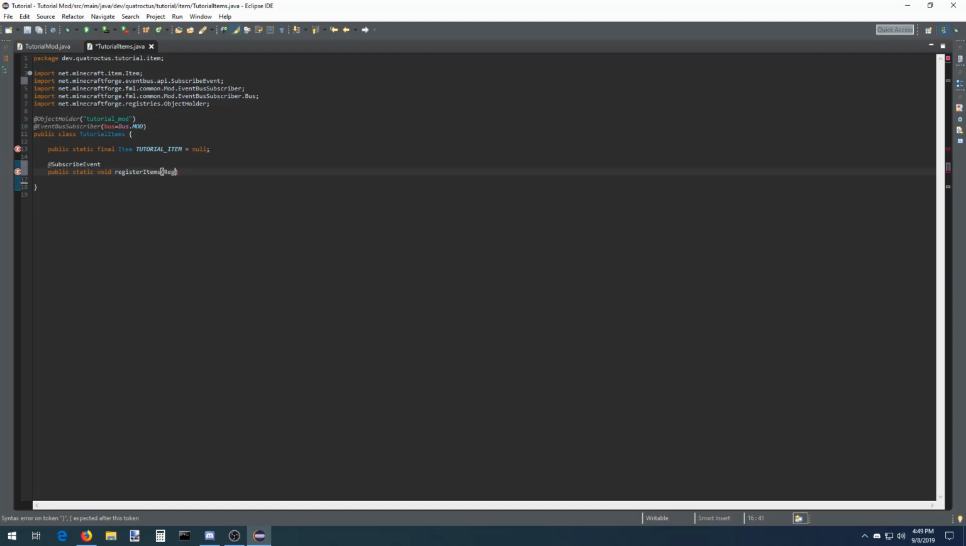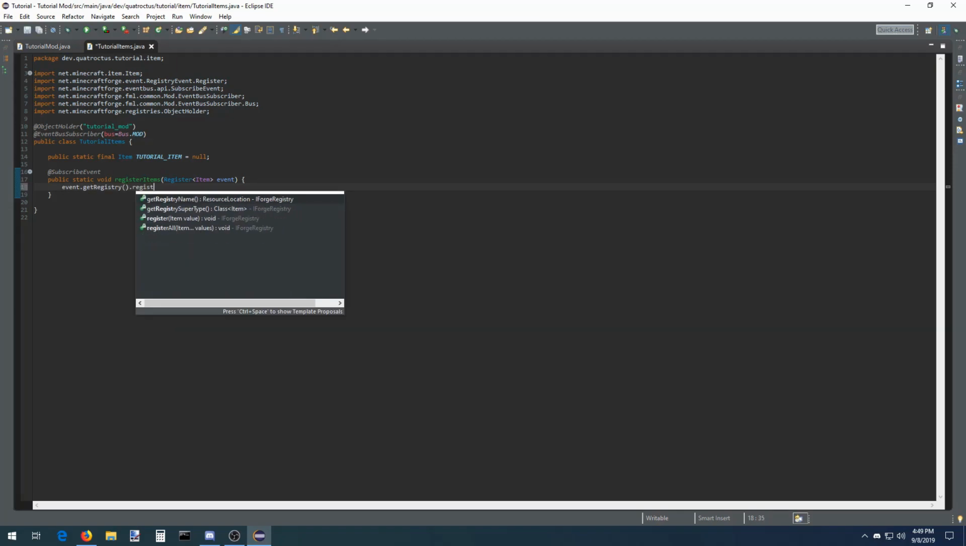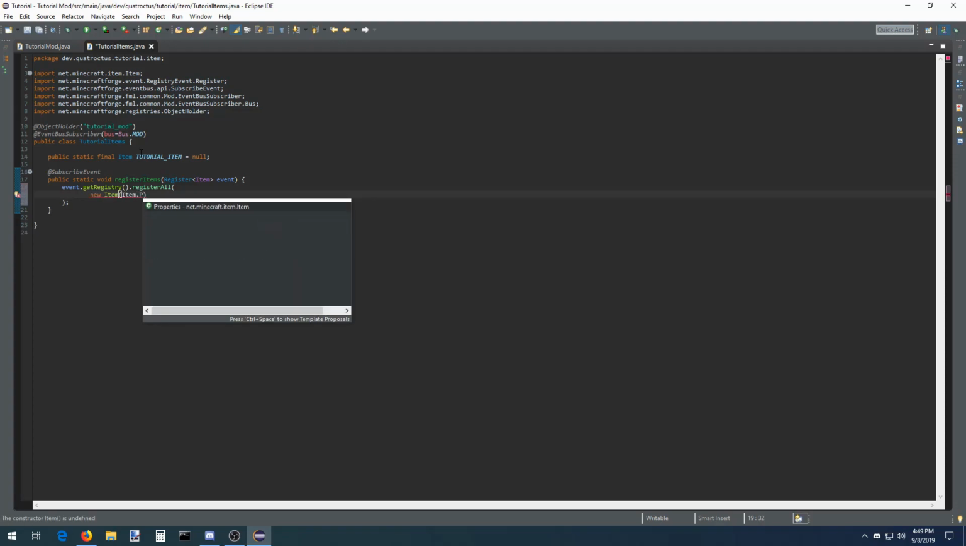And it's going to take in a register item parameter, and it is an event, so I'm just going to call it event. Then we do event.getRegistry.registerAll, and then in here we're going to do a new item, and it takes in a parameter, item properties.